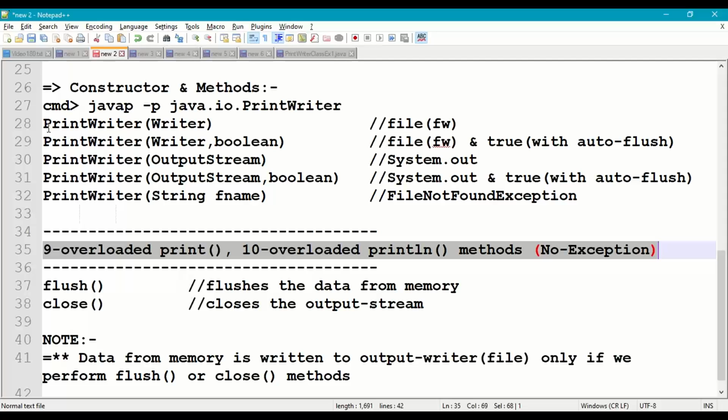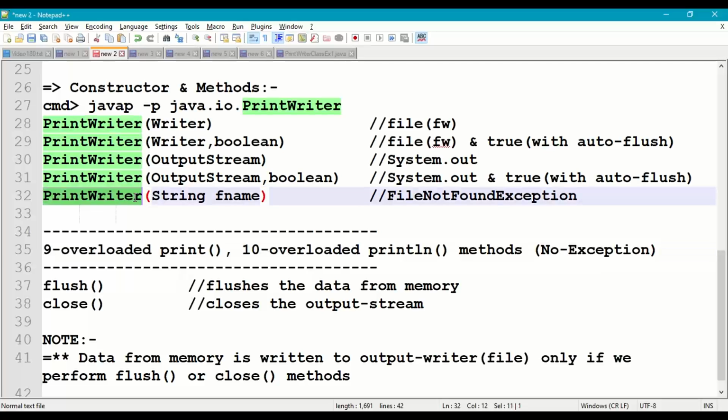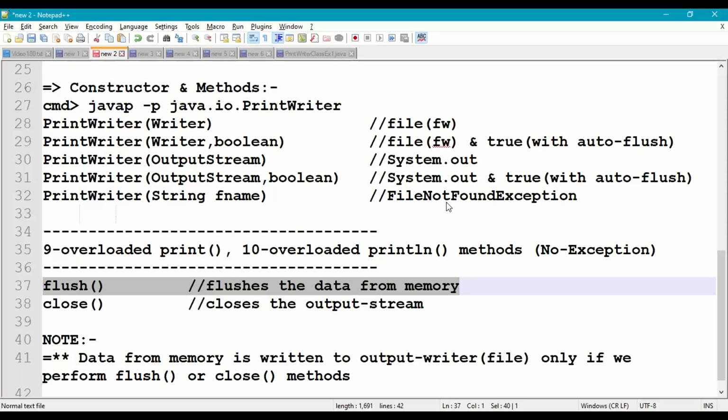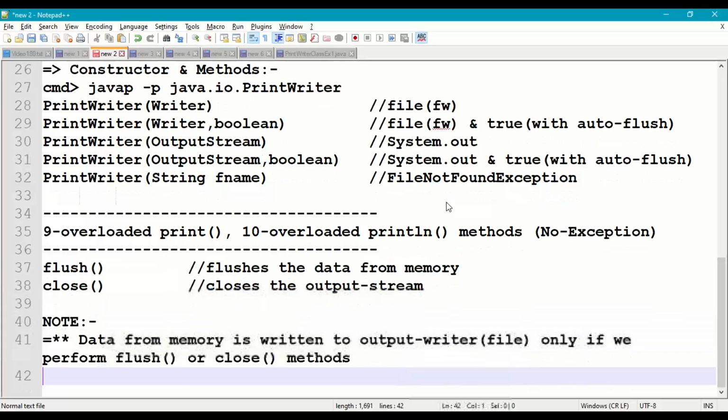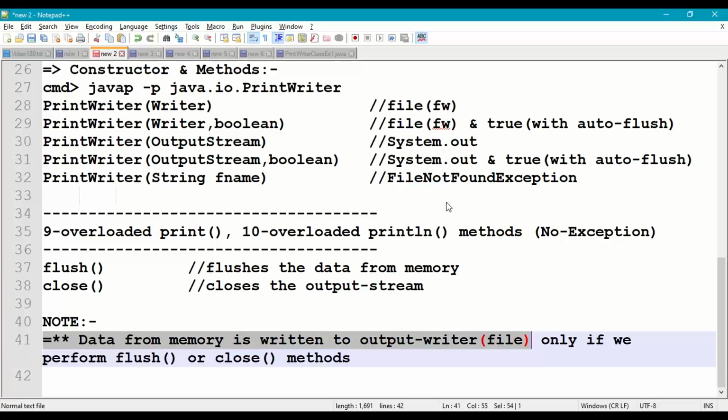We don't get any exception here, but for this constructor we get FileNotFoundException. And then flush, it will flush the data from memory, and that data will be written onto the output stream or writer. And then close the output stream, which is basically a file. Right. So important point goes like this: data from memory is written onto the output stream or writer only if we perform flush or close.